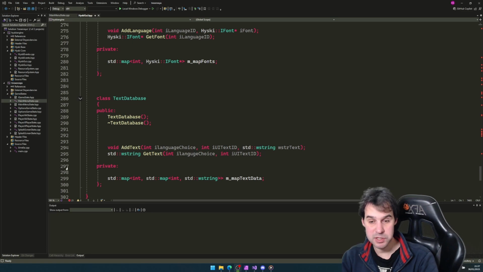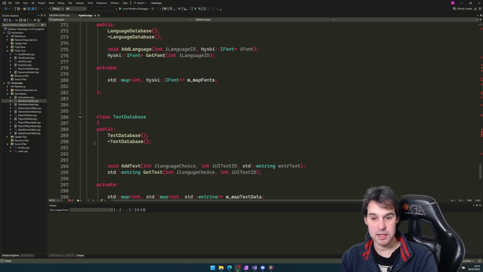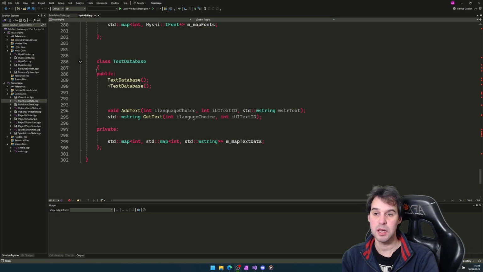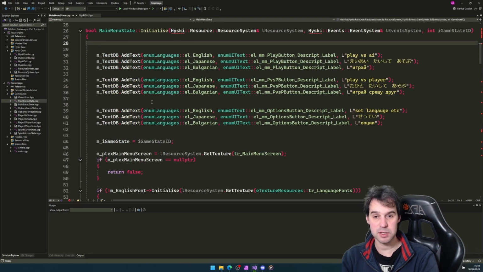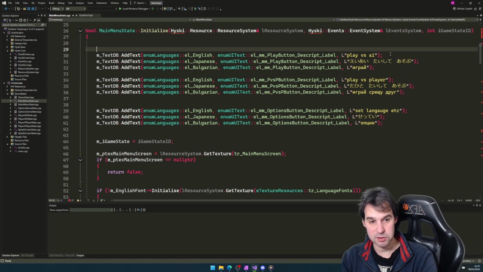As each language is a bit different, I stored the languages separately, and then I had a text database. When I went to, for example, the main menu, I could create for English, Japanese, and Bulgarian their own separate labels, with a text assigned to it. That way, I could render 2 languages or 3 languages at the same time.